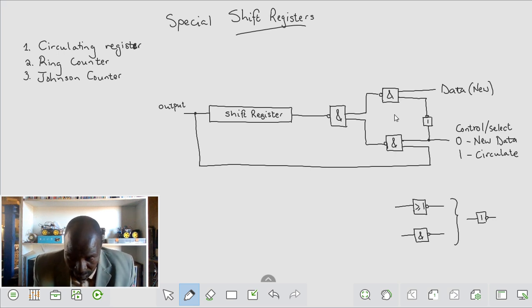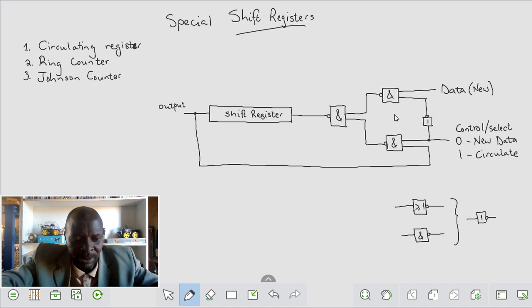All right, so let me rather cut it here. I'll come back with the ring counter. I would like to do the ring counter first, because I don't want to take forever doing something. Okay, sure. Later.